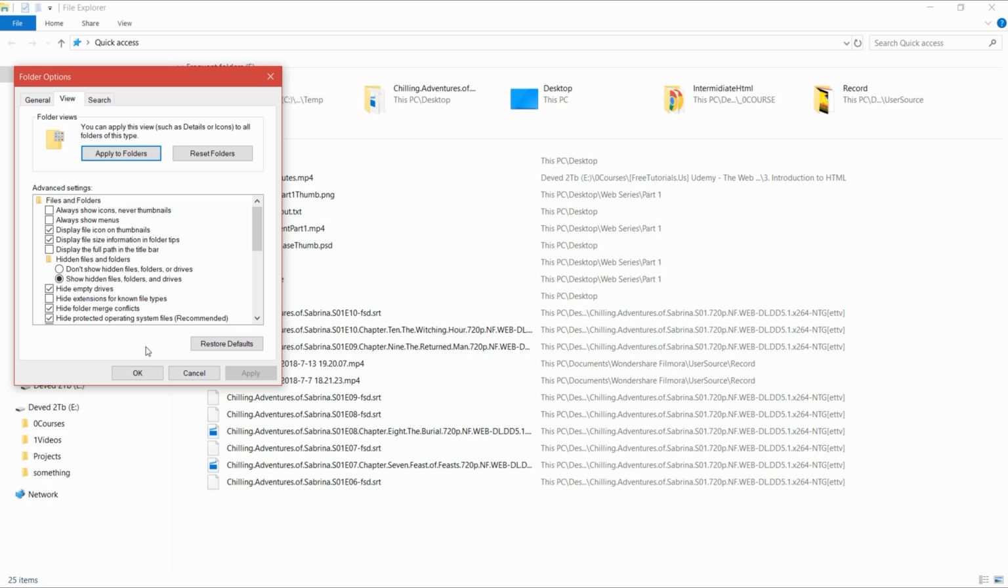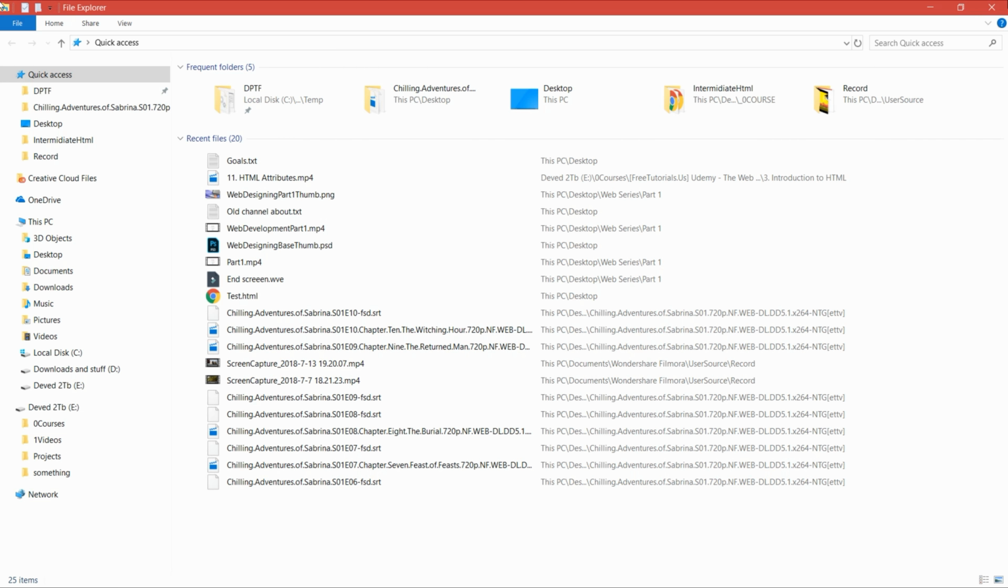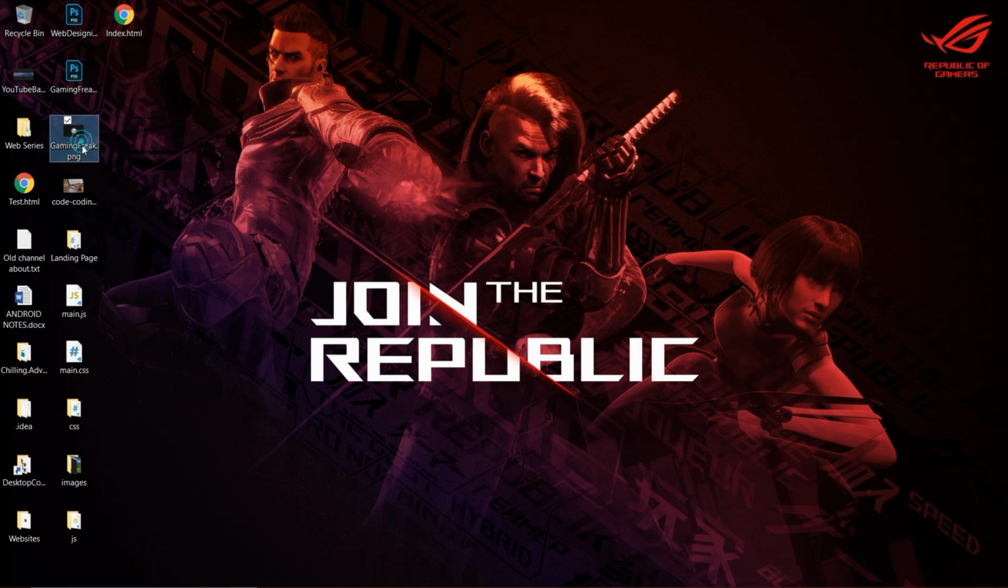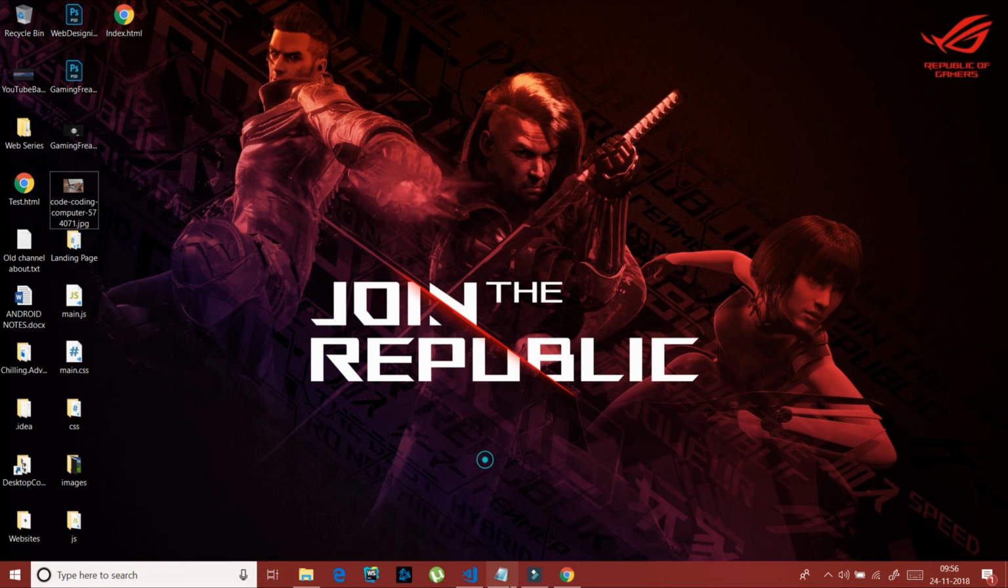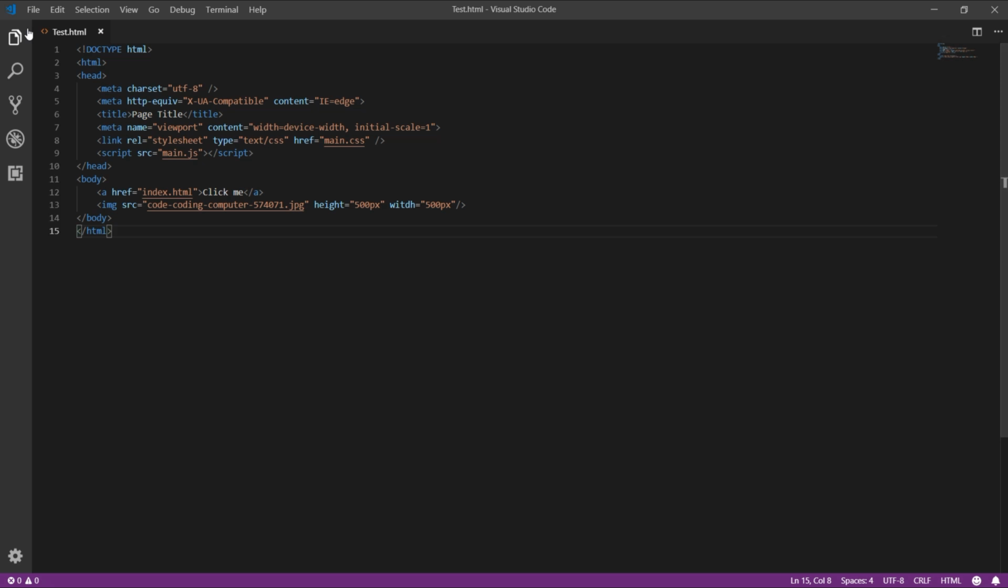Okay guys, so what you need to do here is, usually this will be checked, hide extensions for known file types, uncheck this. Alright, so press OK, and you will be able to see all these extensions that your Windows already knew and decided to hide, but we want to use them, right? So I have covered the image basically as well.